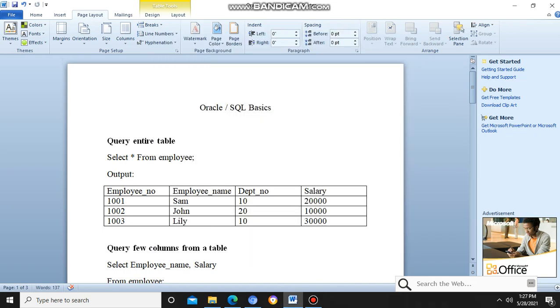So today we are going to learn some SQL basics. We'll start with querying a table. To query a table, we use the syntax select star from the table name. In this case it is the employee table, and the output will be all the columns present in the employee table, which is employee number, employee name, department number and salary, and all the records present in that table. So we can see here three records are present.